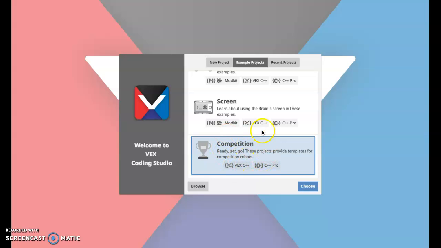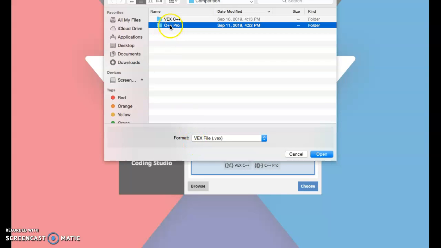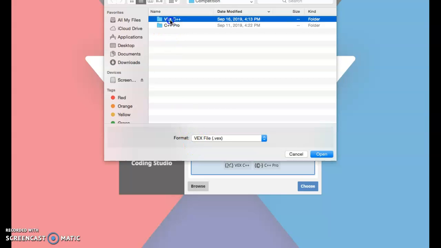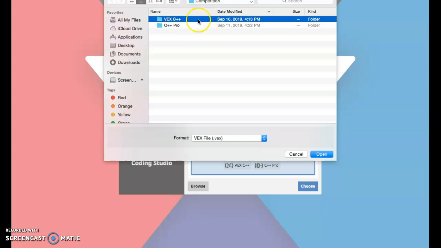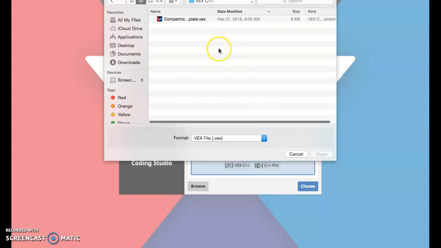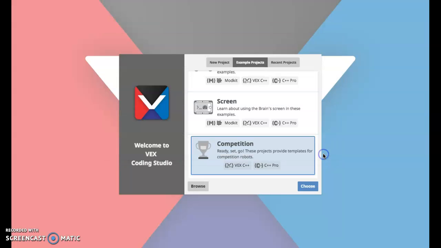make sure that we have access to it in case the computers go down. So for competition templates, you simply click on it, choose, and we are going to make sure we're using VEX C++, not C++ Pro. So click on VEX C++. You click on it twice, there's your competition template, and you hit open.